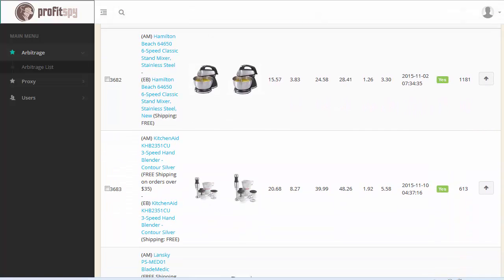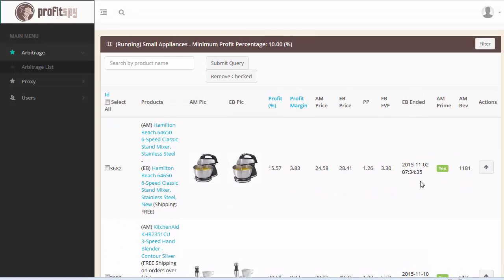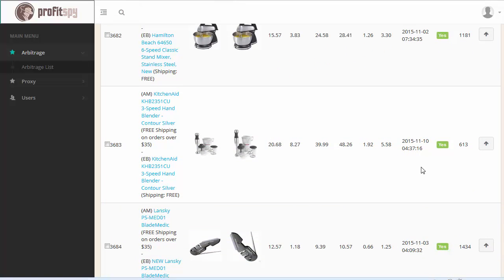Next, we have the eBay end date column right here. You'll see that this item was sold last on 11-2 of 2015. Okay, so November 2nd. Today is November 10th. So this was only sold 8 days ago. If this profit margin fits your criteria, then this would be a great item to sell. As you know, it would maybe only take a week or two to sell from your eBay account. This one right here is perfect. This was actually sold today for a profit margin of $8.27. So this would be an ideal product to list within your eBay account.